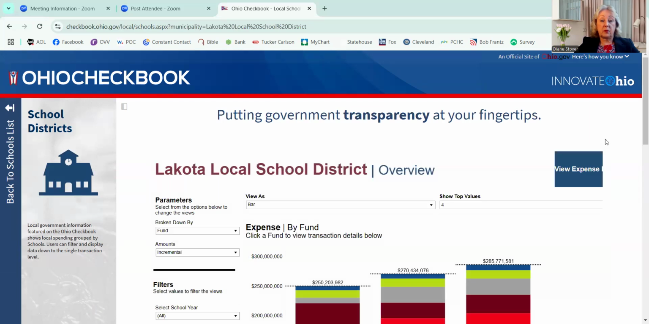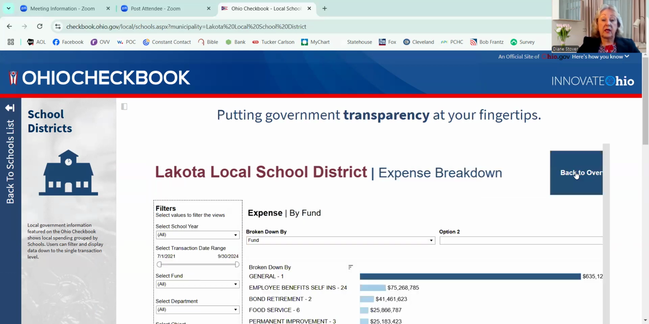Let's give it just a moment. Okay, Lakota Local School District, and it gives you some expense by fund. So we're going to click on, on the right-hand side, a blue button that says View Expense. And you click on that. Then it shows an expense breakdown.